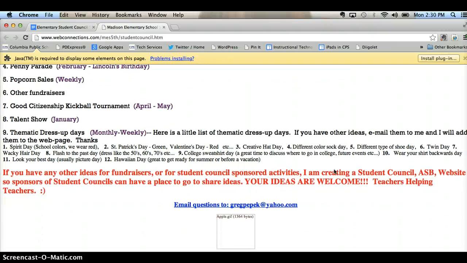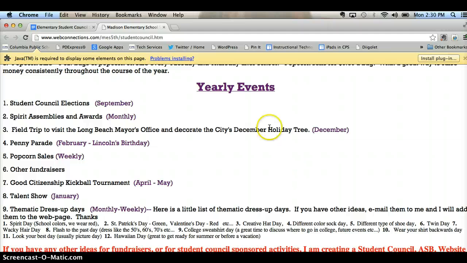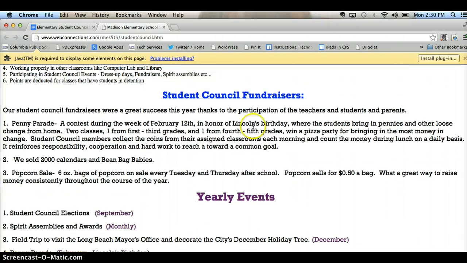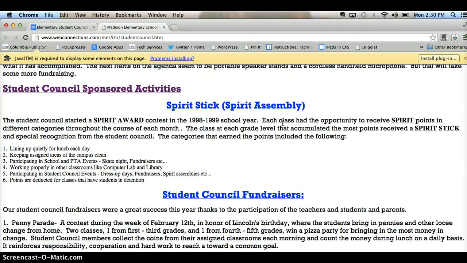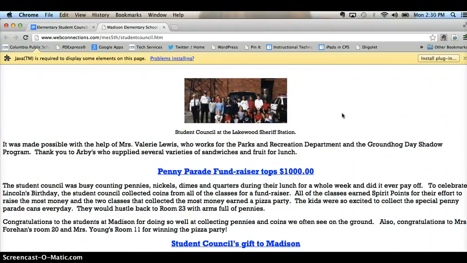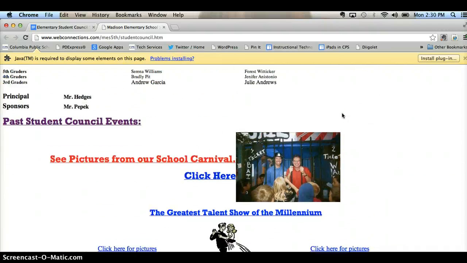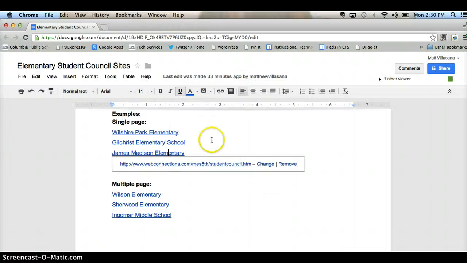So if you think about how you would revamp this page, I'm looking at this, I would put this yearly events all as a separate page on your site. Fundraisers, a separate page. Spirit Stick, whatever that is, sounds cool. But I'd put that as its own page on the site instead of burying it down here. So this one could easily be revised to make it much easier to navigate. Too much going on there, James Madison Student Council.